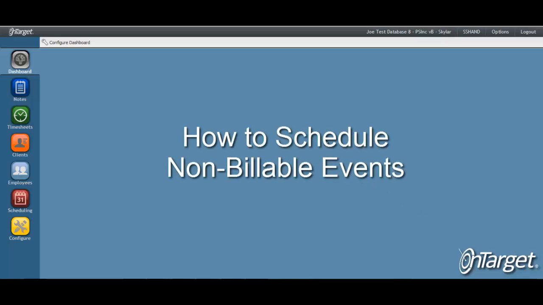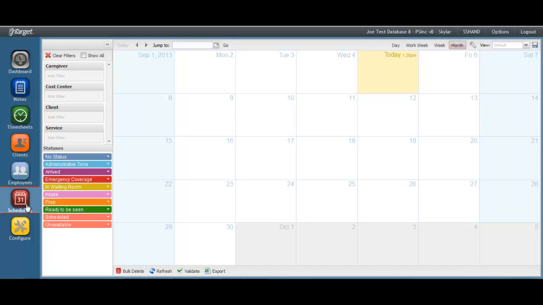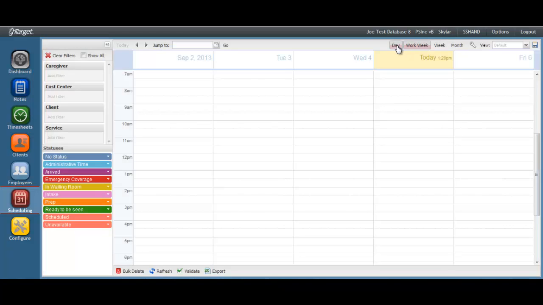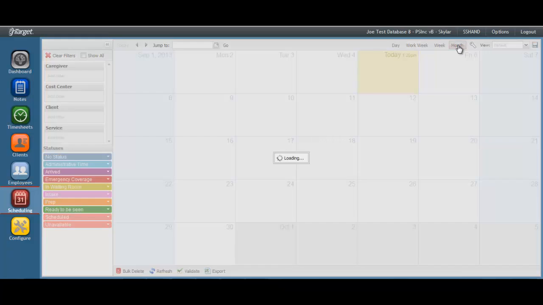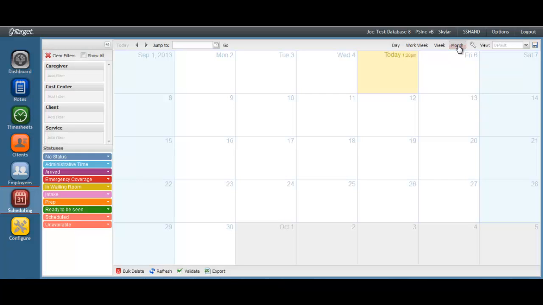Let's take a look at how non-billable events are scheduled. First, the default view for the calendar will be the month view. You can toggle this to week, work week, or day if you find it easier to schedule in a view other than month. Once your preferred view is set, click on a day to schedule the event.